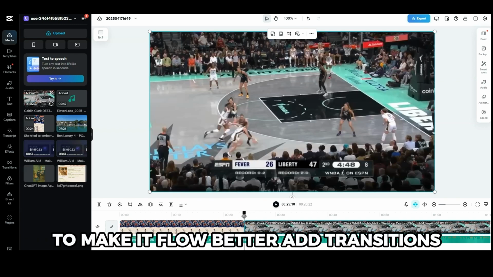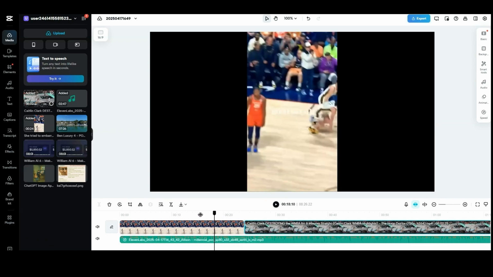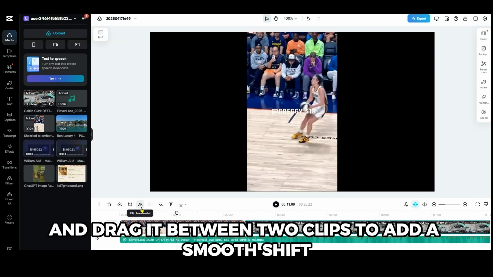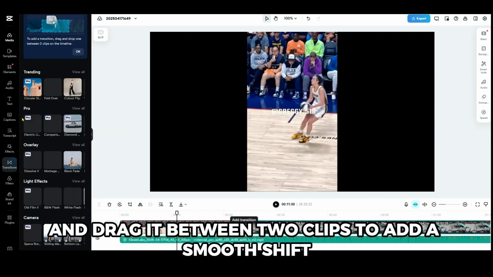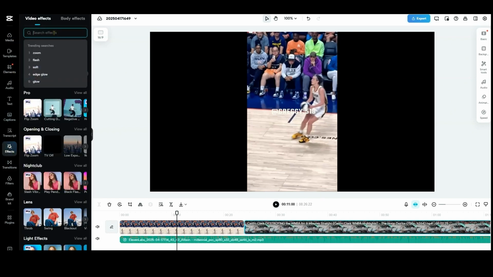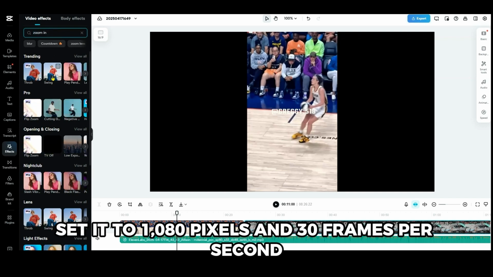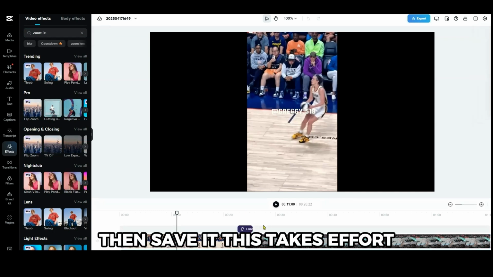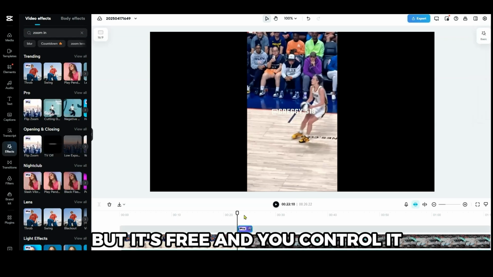To make it flow better, add transitions. Click the Effects button, find Zoom in the list, and drag it between two clips to add a smooth shift. When everything's in place, click Export. Set it to 1080 pixels and 30 frames per second, then save it. This takes effort, but it's free and you control it.